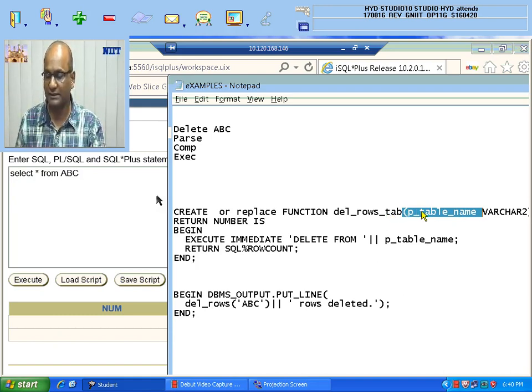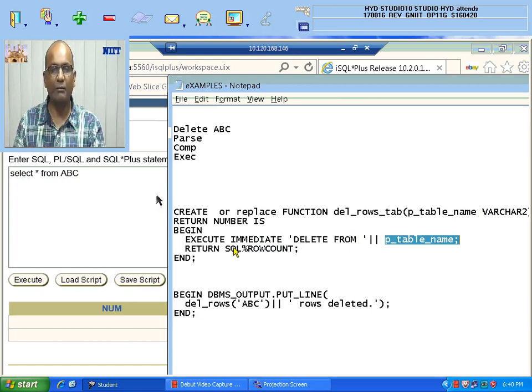So the function takes a table name and returns the number of records deleted. Using execute immediate, it runs delete from whatever table name you pass; that table name is taken as a parameter. So the table name is taken and the delete from table is executed. It returns the number of rows deleted. So that is the procedure.